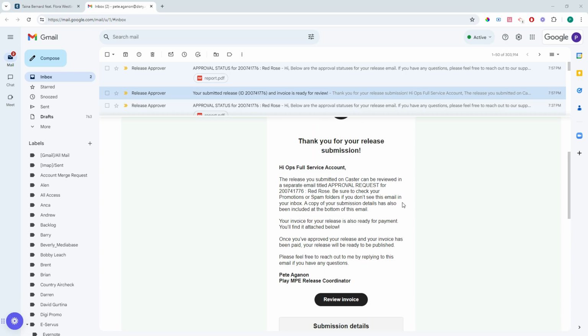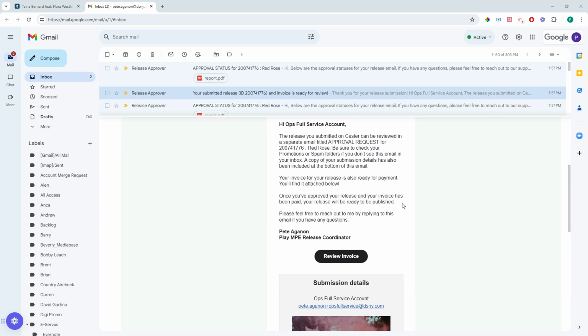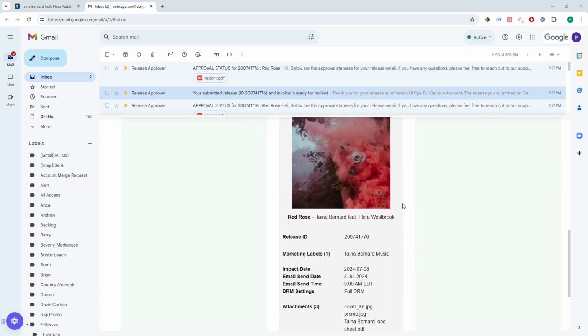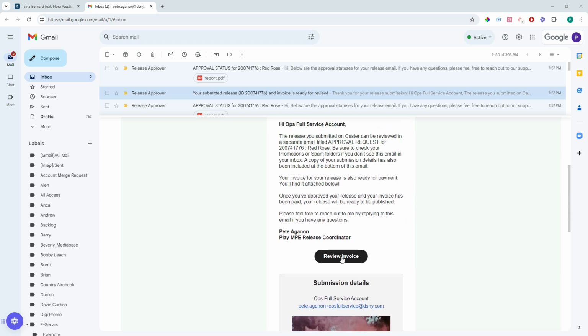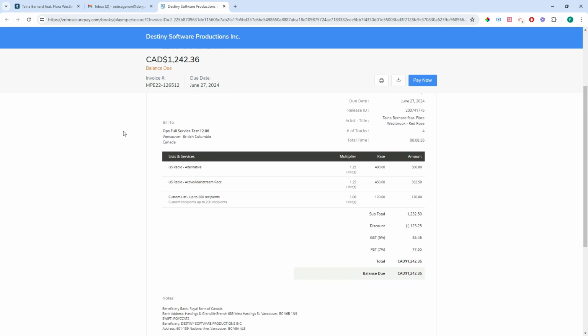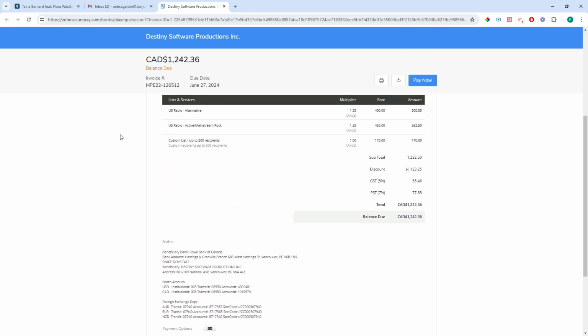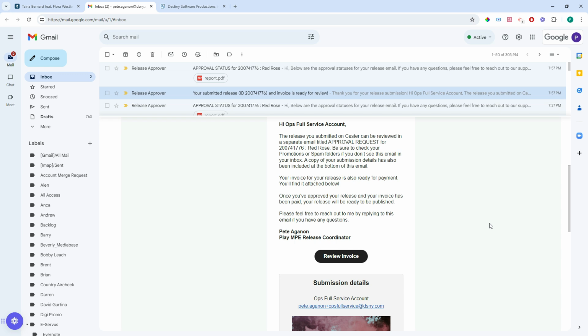While you are reviewing your release and working towards final approval on the sample email, Play MPE will also email you a summary email with an invoice attached. Find all of the details of your release within the email and click the Review Invoice Estimate button to access and pay for your invoice. You can go ahead and pay for your release while you are still working through the approval process. Once payment is processed, your dedicated release coordinator and industry relations rep will review everything one final time to make sure everything is perfect before it goes live.